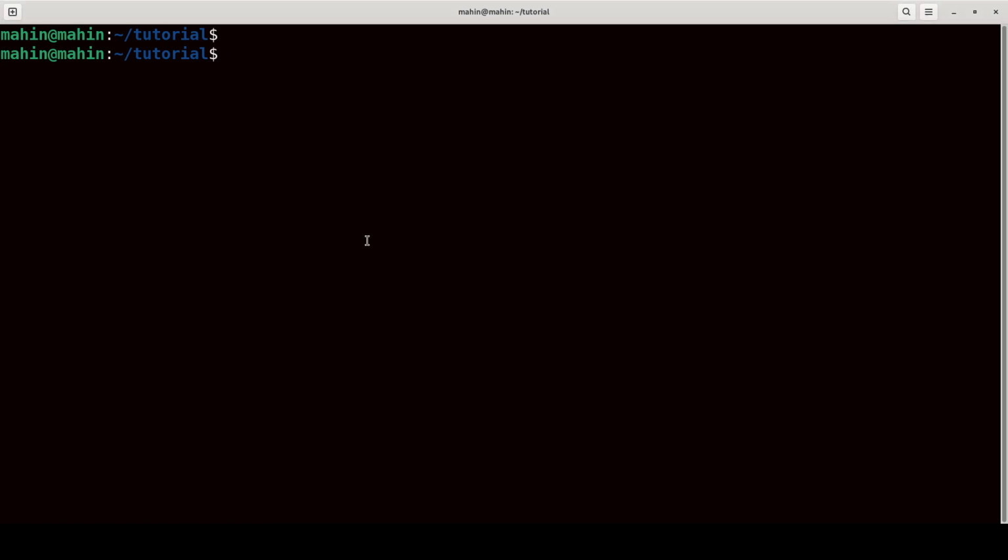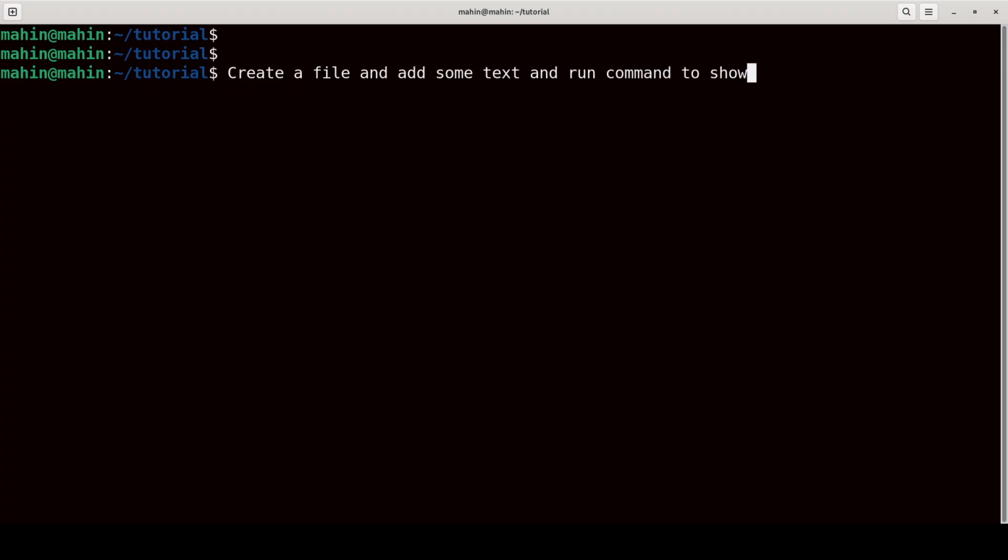Now we are going to solve another problem. Let's say: create a file, add some text, and run a command to show how many lines, words, and characters there are.